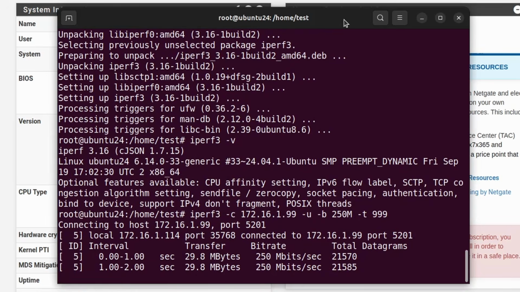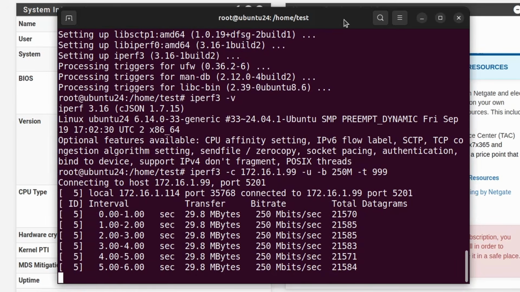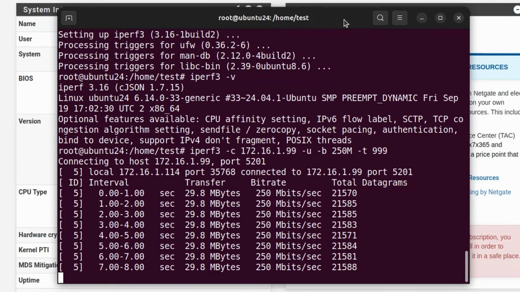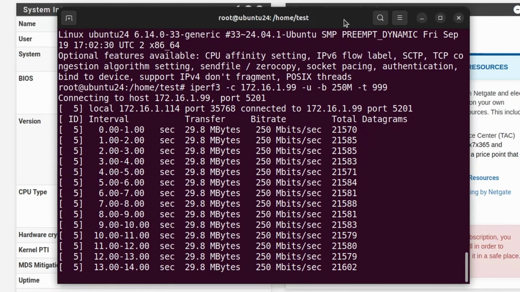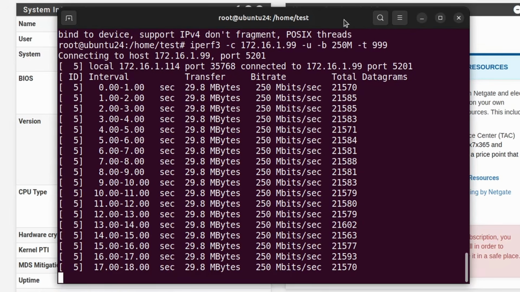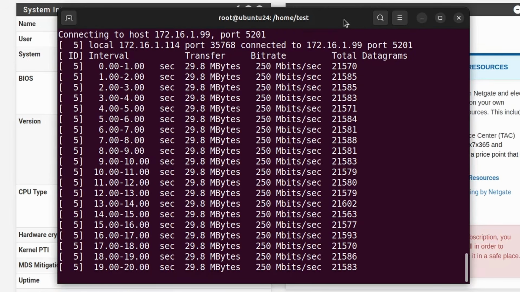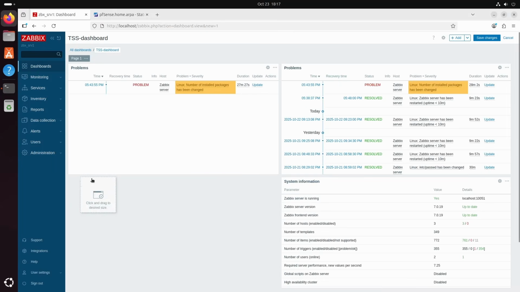Let's see if it connects. It connects, so now we have a stream of 250 megabits towards the pfSense iperf server. We should now be able to see that data in a graph in the Zabbix dashboard. So I will show you how to make the graph. Let's go to the dashboard.